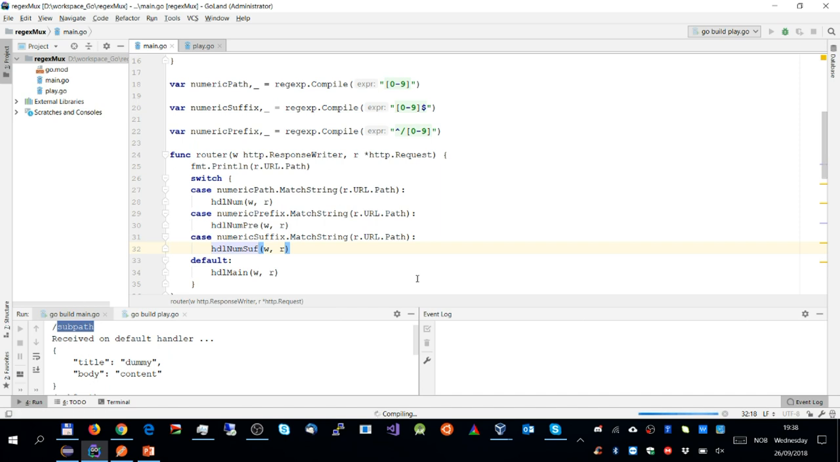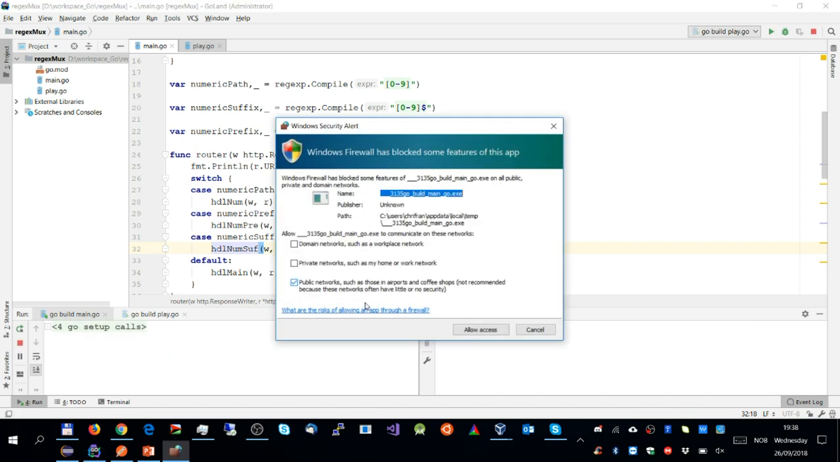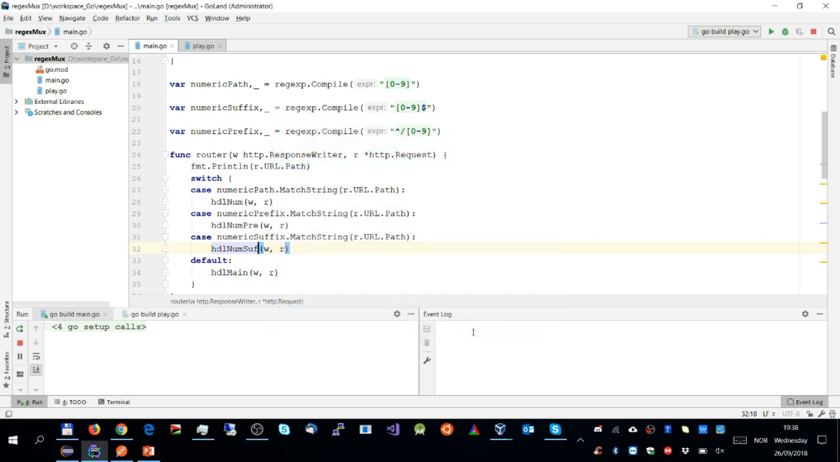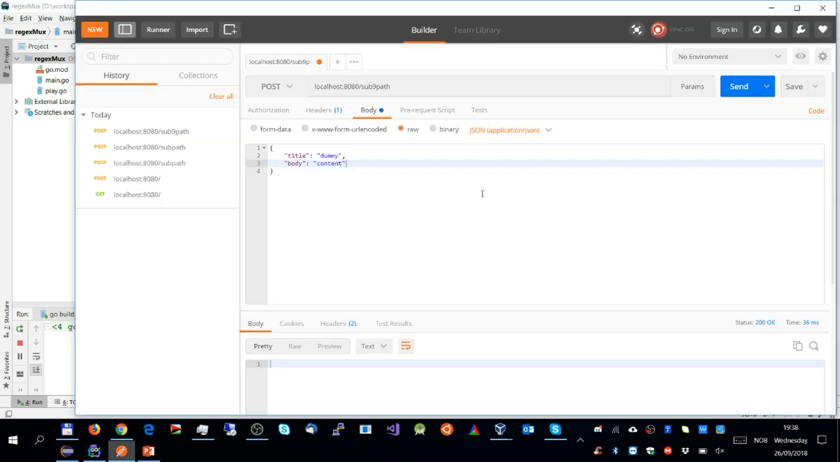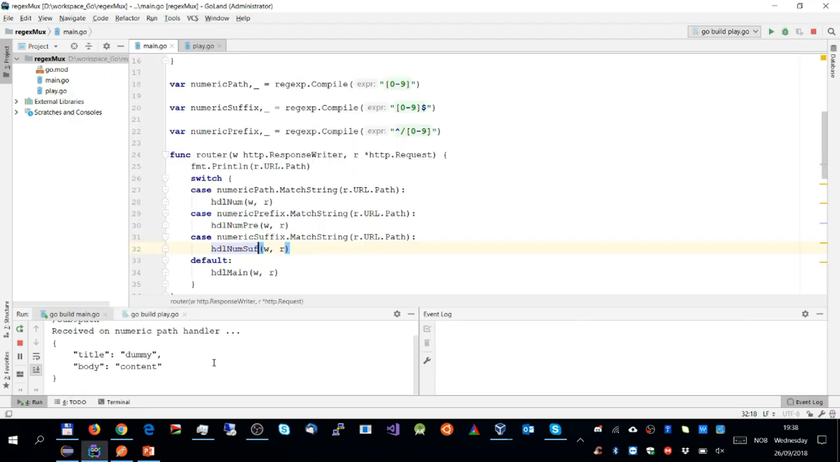So, let's rerun this. Most likely the any firewall comment here, of course. And let's send this path again and see where it actually arrives. So, see there, it ends up in a numeric path handler. And, well, you can think about why it's happening and stop this video for a second, but the choice is, of course, clear, because the switch statement in this case kind of defines the precedence, right? The order in which the information is evaluated.